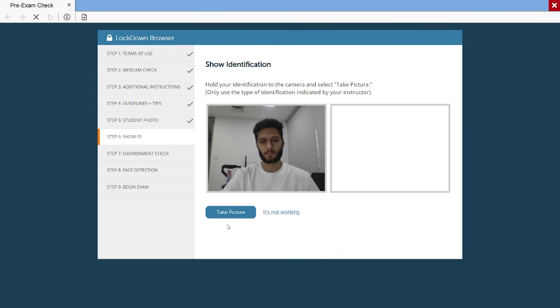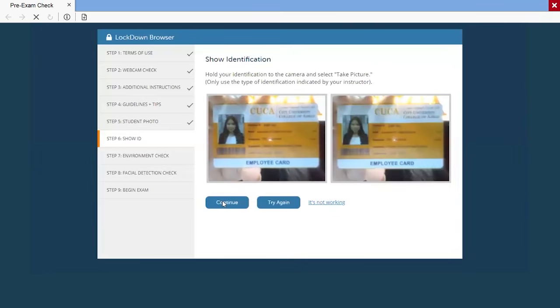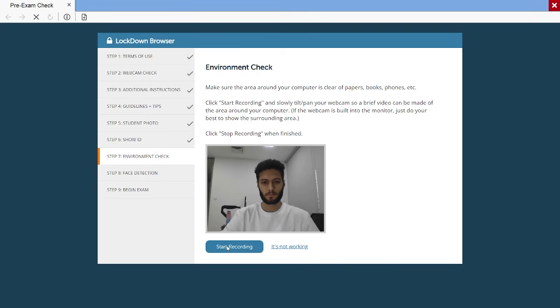Then proceed to step number 6, which is to show your identification card or student ID. You can do that by taking your student identification card and placing it towards the camera. And it must be in a readable position. So once you're ready, just click on the Take Picture button. And as soon as that's done, you can just click on the Continue button below. Now moving on to step number 7.